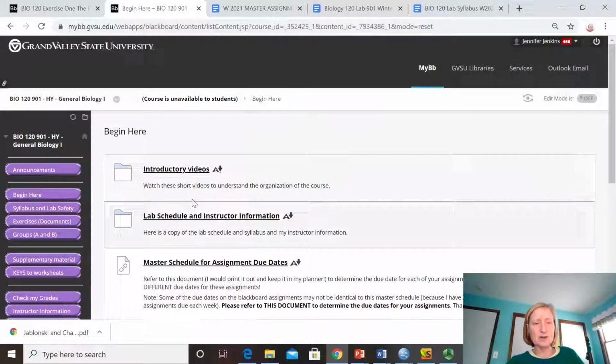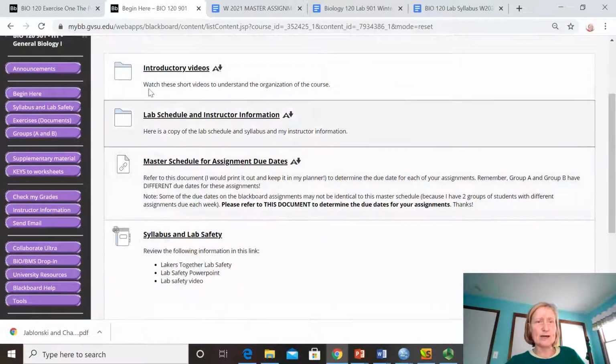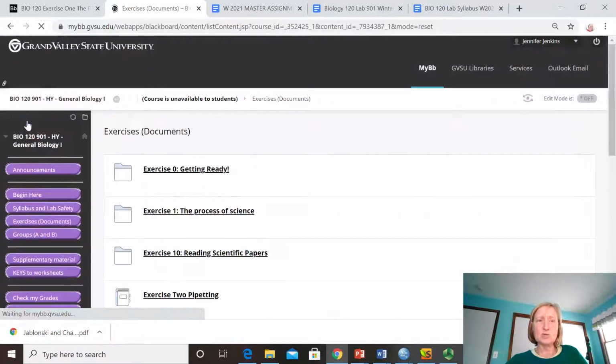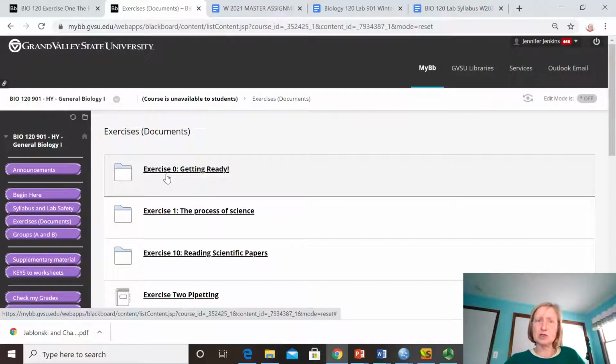Okay, so after I've gone to my Begin Here, I'm ready to get started, if you will. And so what I'll do typically is I will go to my exercises. Each week you have an exercise. And if you look at the master schedule, you can find out that both groups A and B have an exercise during the first week. It's called exercise 0, getting ready or sciencing up or something like that.